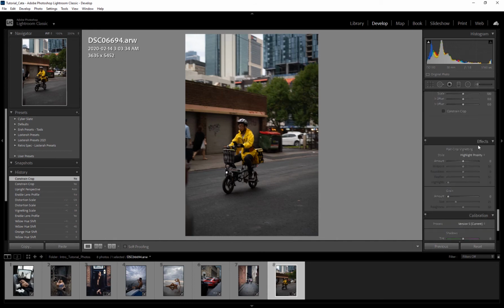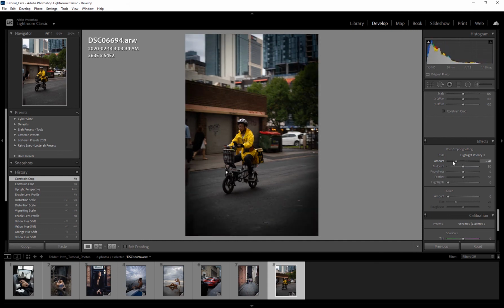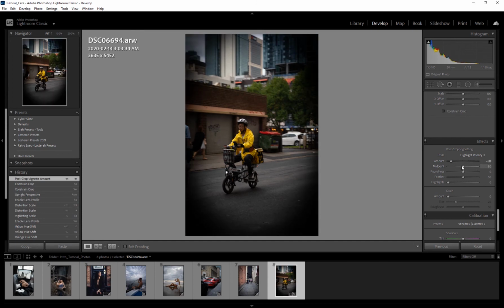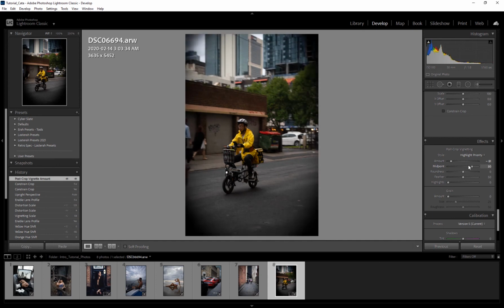Now, next we've got our effects. So this is where you're going to be adding your vignette or your grain. So if we, of course, drag our amount to the left, we're going to get a black vignette. And if we grab it to the right, we're going to get a white vignette. So we're going to do a rather dark vignette just for the tutorial's sake, because we can also adjust the midpoint, where we can make it more center, or less of a vignette.